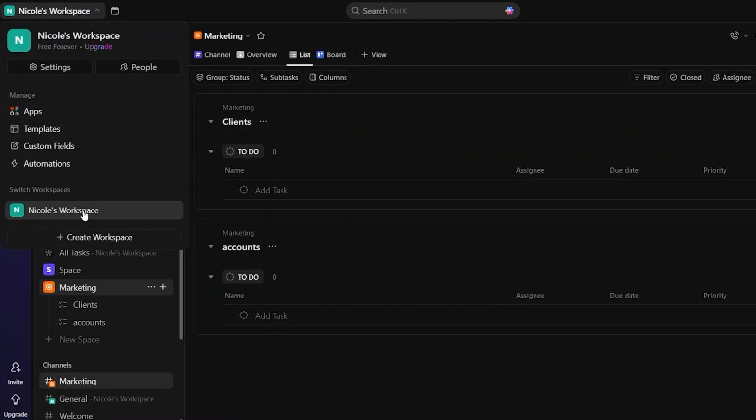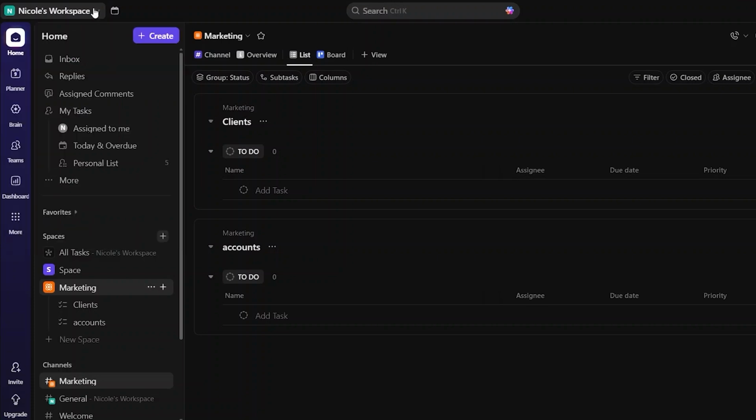And if you want to create a new workspace, you can create it here. Now, inside the workspace is going to be the space. So the space is the largest division. The space that I've created right now is marketing, which was already created. So this is marketing over here. Now that is the space.